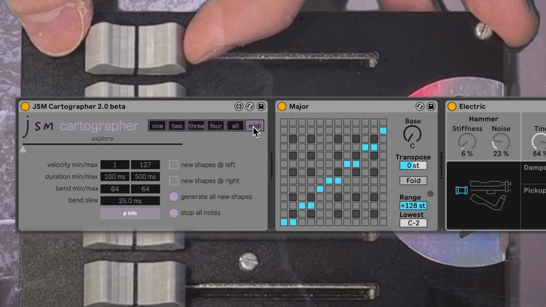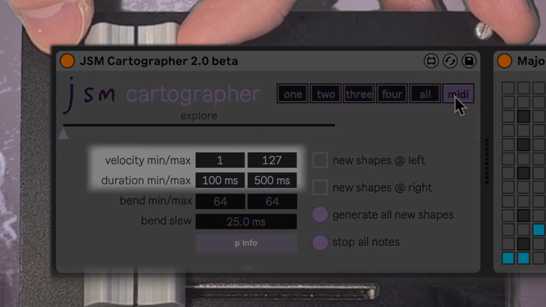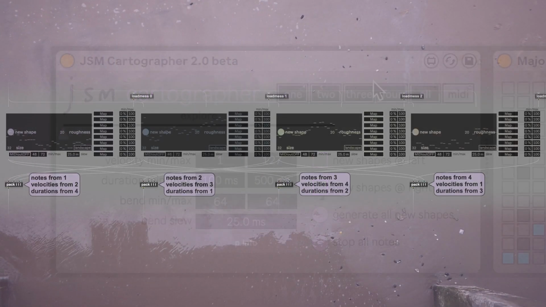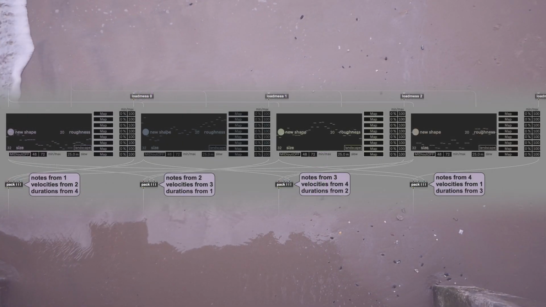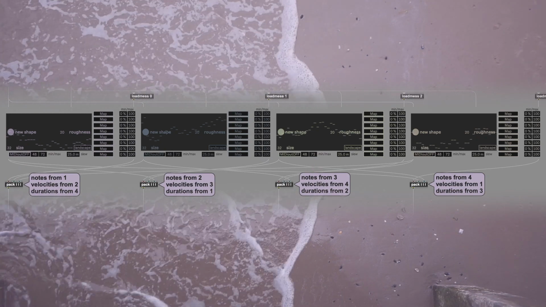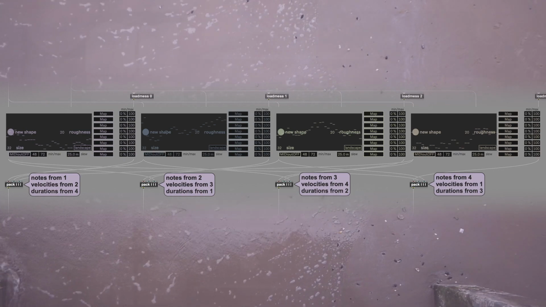The 6th page has many new MIDI settings. First, you can set the range for velocity and duration. Velocity is determined by the next highest page from whichever page is generating notes, and duration is determined by the next lowest page. For example, if page 1 is set to output notes, the velocity of those notes is determined by the shape of page 2, and the duration of those notes is determined by the shape of page 4.